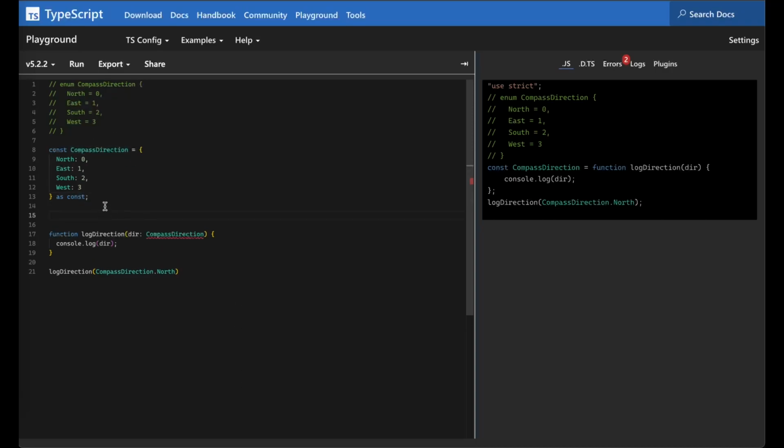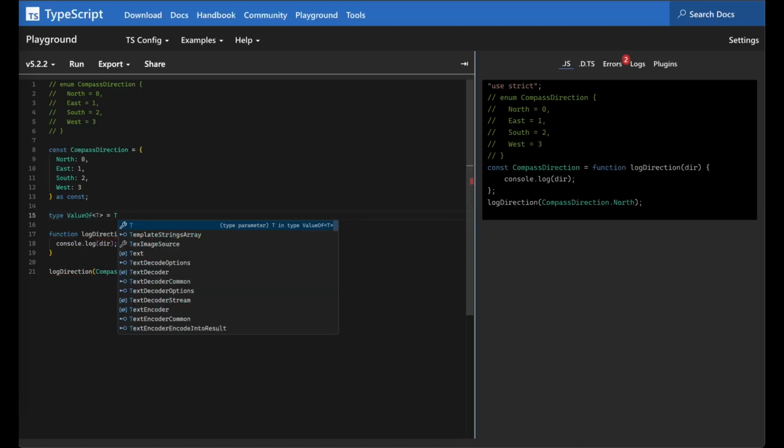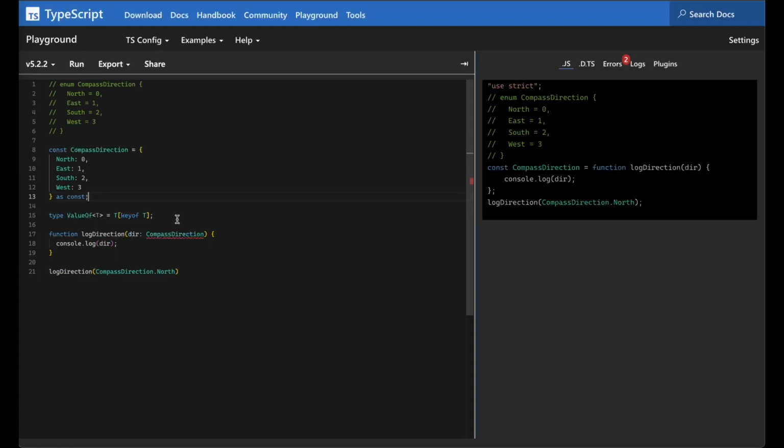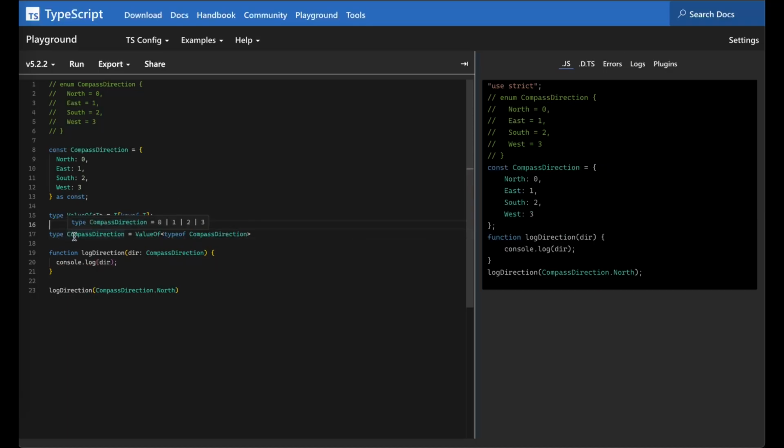We want the type to take in the value of this object. So I'm going to create a TypeScript utility to help with that. This utility will return the values of the object type T. And now with this constructed CompassDirection type, we can see that it resolves to the values of the CompassDirection object. Similar to the enum, we can use friendly keys to access the compass directions.